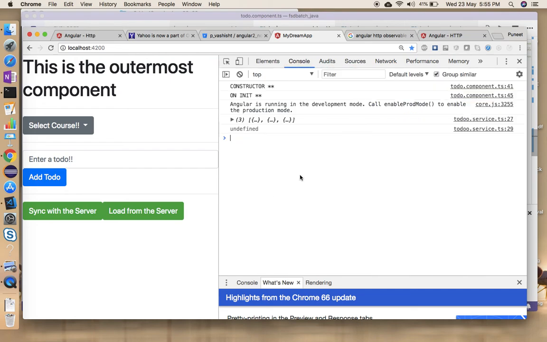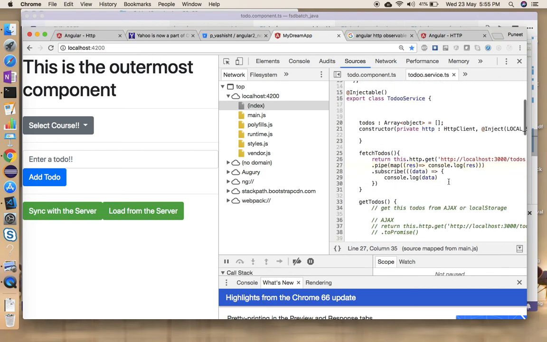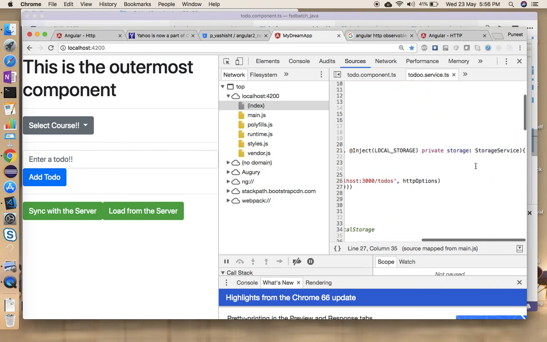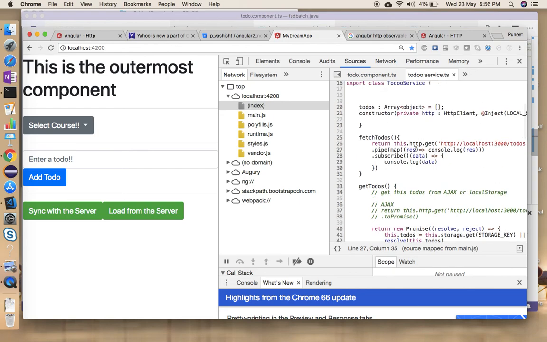So I load it from the server, and now it's just all right. So it's getting printed right over here at line 27. If you go to line 27, it's just doing a console.log of the response. So pretty much the same thing that I'm trying to do right here.